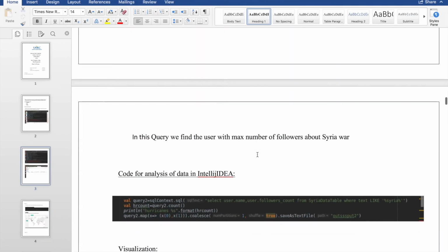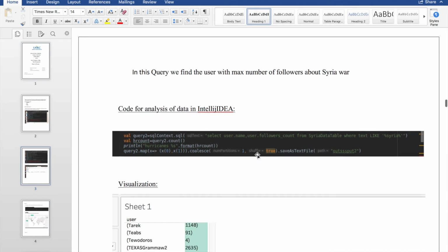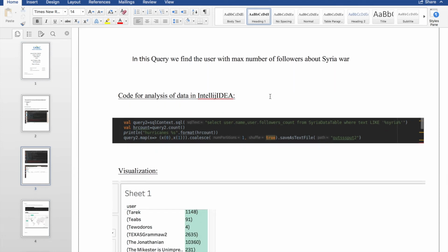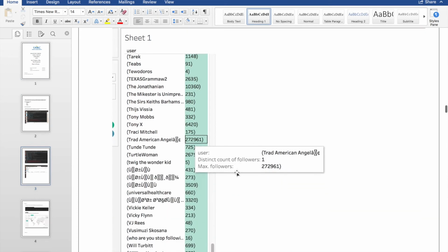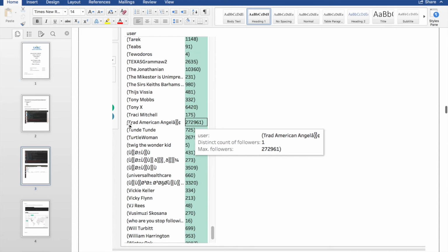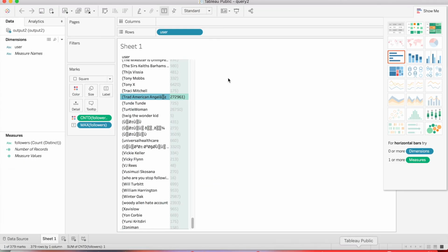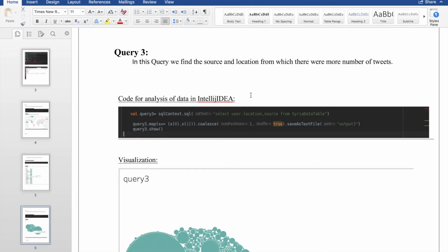Second query, we found the user who has the maximum number of followers about tweet Syria war. So here is the user which we have got in the visualization, that is the Trad American Angela. If you want to see it in Tableau, it looks something like this. This is the graph where we have the users on the left and the followers count on the right. So this is the user with the maximum number of followers.